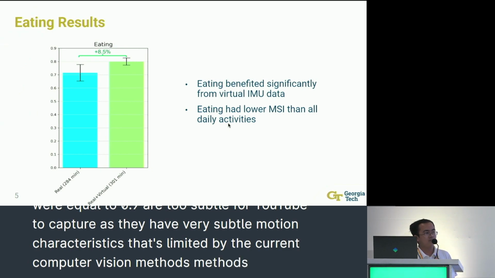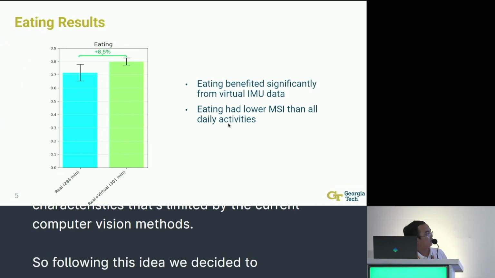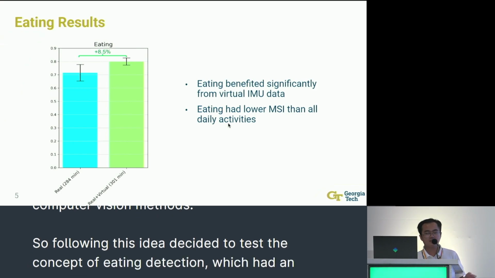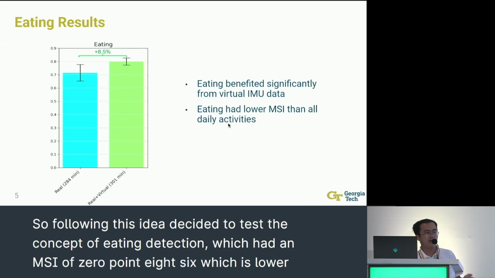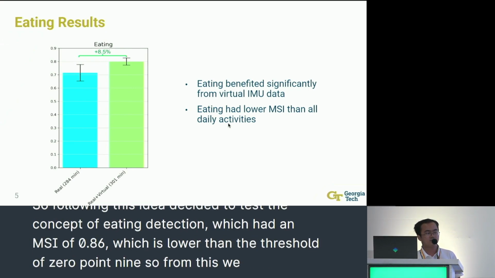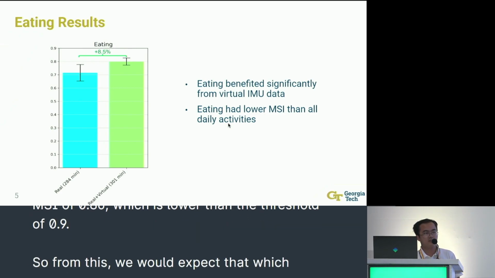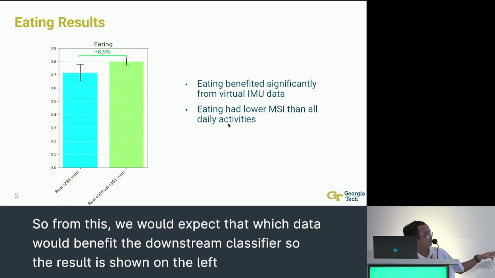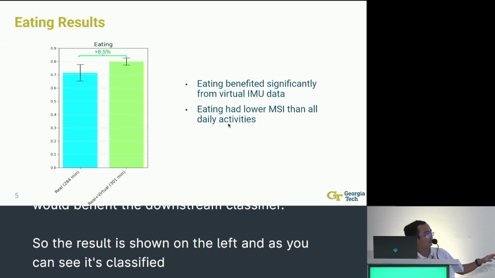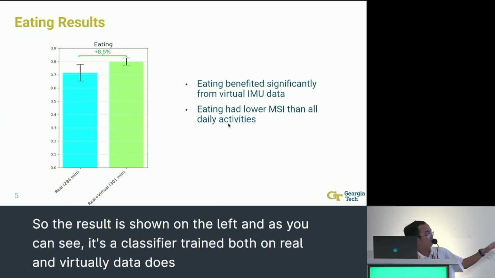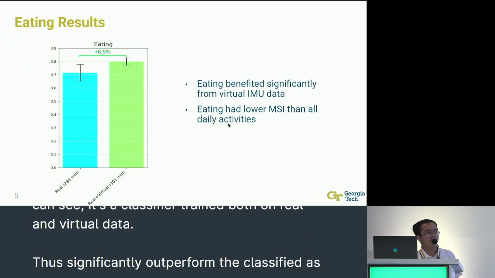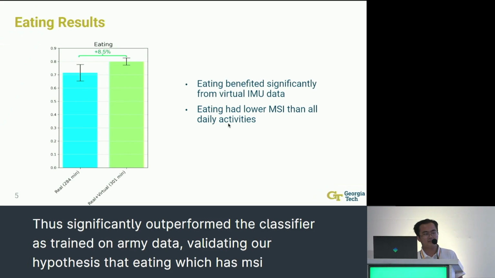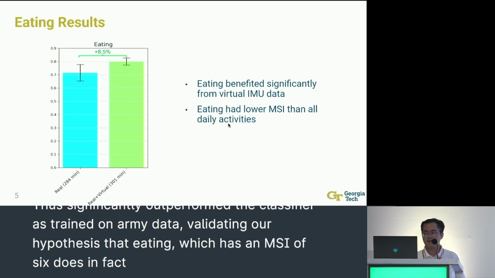Following this idea, we decided to test the concept on eating detection, which had an MSI of 0.86, which is lower than the threshold of 0.9. So from this, we would expect that the virtual IMU data would benefit the downstream classifier. The result is shown on the left. As you can see, the classifier trained on both real and virtual IMU data does significantly outperform the classifier trained on real IMU data, validating our hypothesis that eating, which has an MSI of 0.86, does in fact benefit from virtual IMU data.